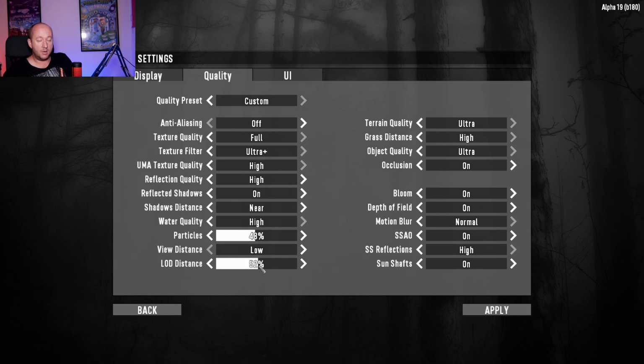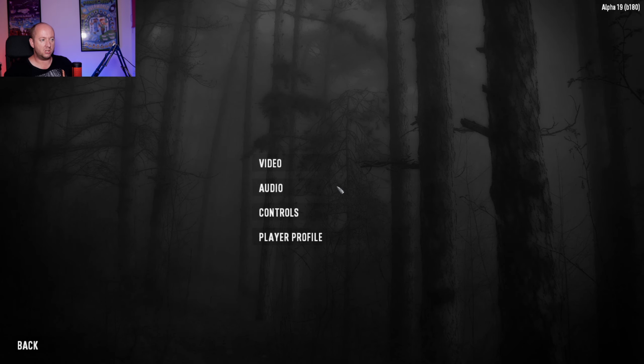And I'm going to set my LOD. So LOD stands for level of detail. It's the amount of detail you see on distant objects and how soon they pop into frame. So I'm going to put that at 50%. Okay, as close. There we go, 50%. And now we're going to go change into the game quickly.